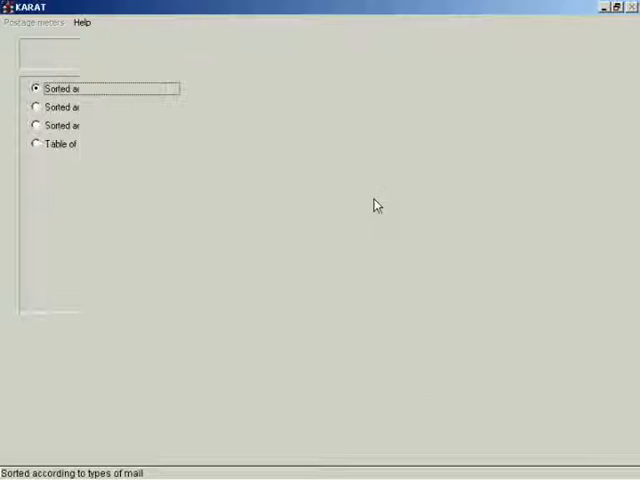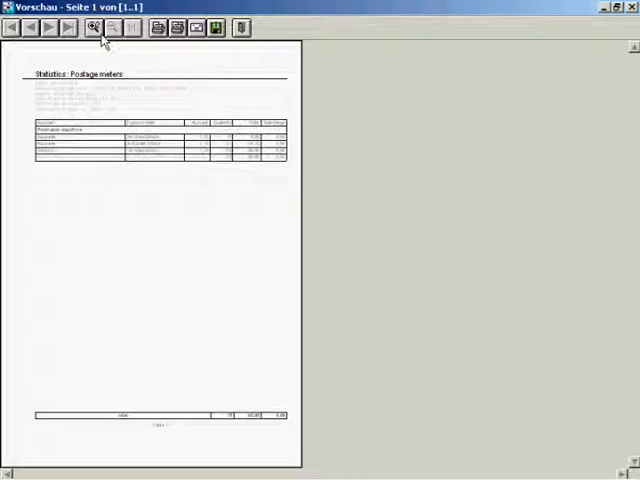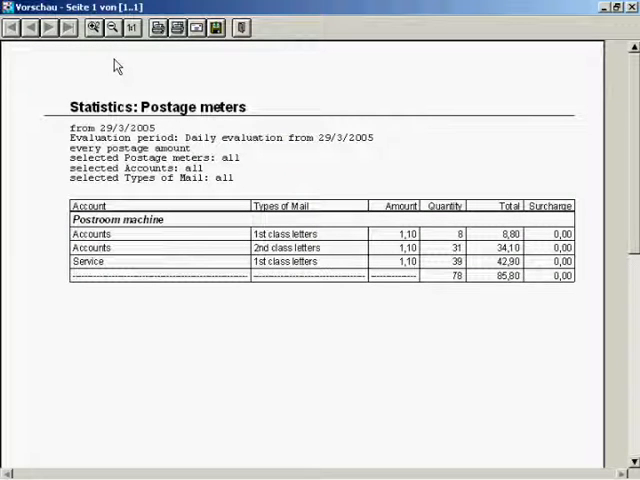I'll just go for preview, and I'm just going to need to make this window bigger by pushing the zoom button here. Now you can see our heading is post room machine, and we've got all of the accounts underneath that. We've got the accounts department's first class letters, the accounts department's second class letters, and also the service department's first class letters.